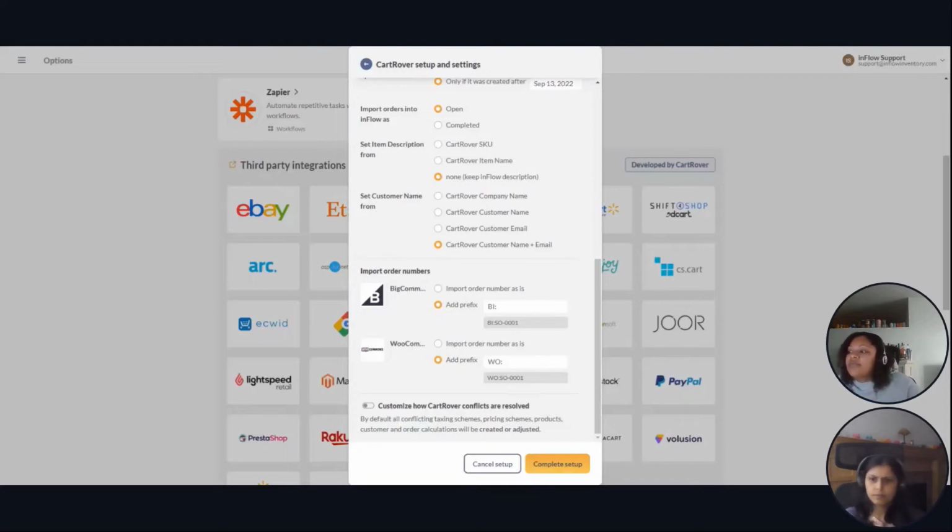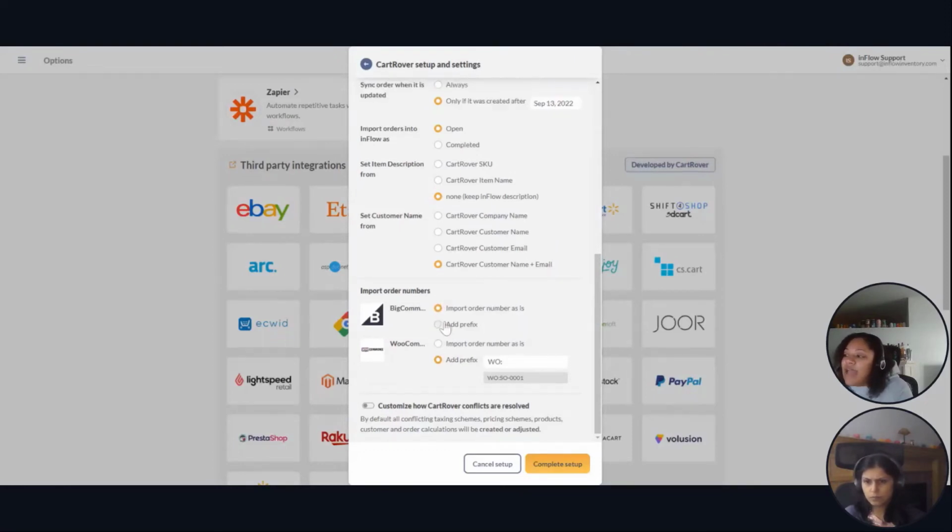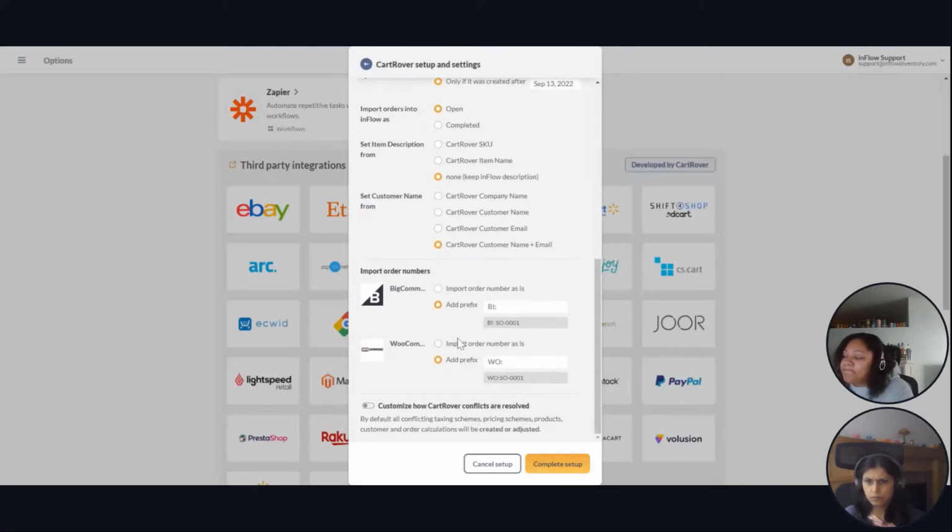However, if you'd like to add a prefix, which some of our customers do find helpful to help distinguish which orders came in from which e-commerce platform, you can do so. And we do have some prefixes here for you guys. So we have BI for BigCommerce. That'll be an indicator that's a BigCommerce order. But this is editable if you guys would like to change this to anything. So completely up to you. And then for WooCommerce, we have WO for Woo. But again, you can have these come in as is or with a prefix there.